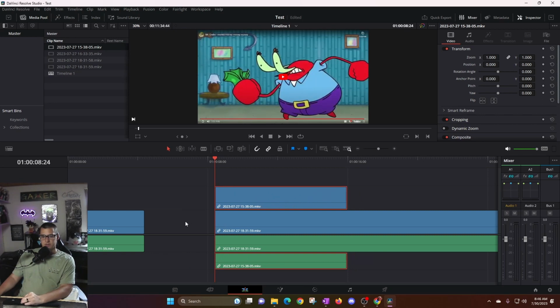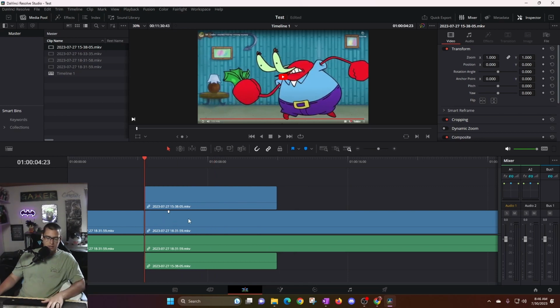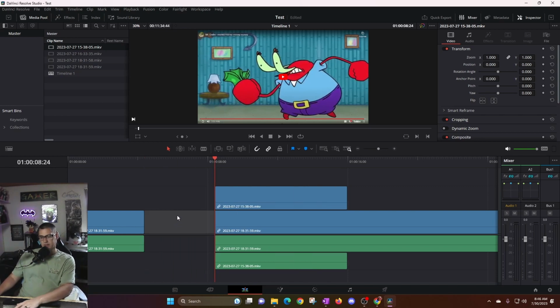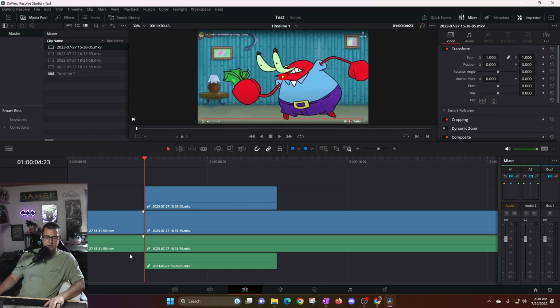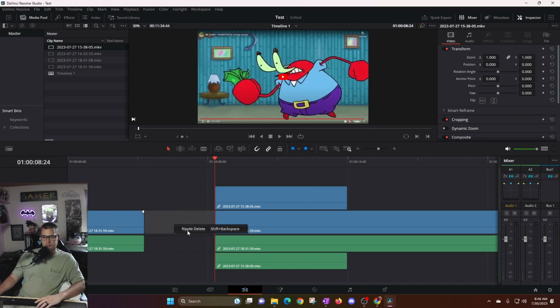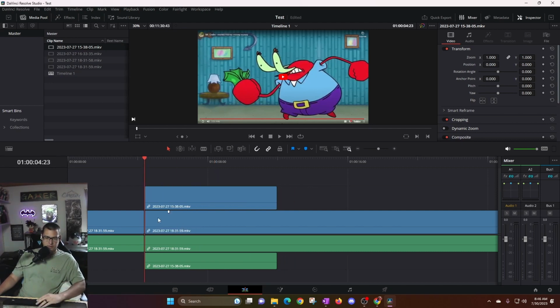Also, if for some reason you're like, all right, I pressed backspace, but now I still don't want this space here, you can either just click on it and press backspace and delete it, or just click on it and right click, delete ripple, whatever. That will remove that space for you.